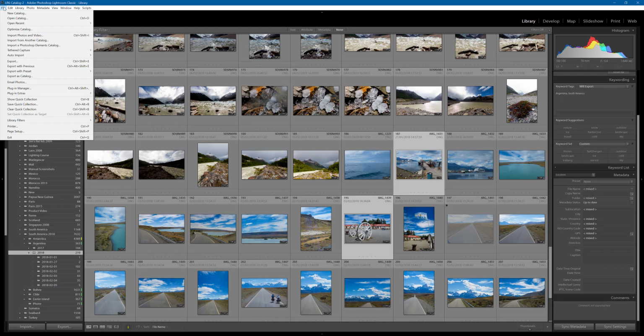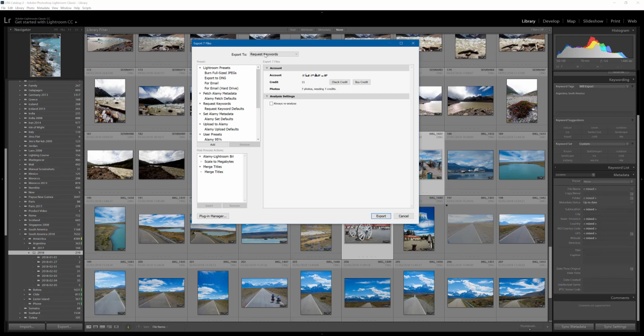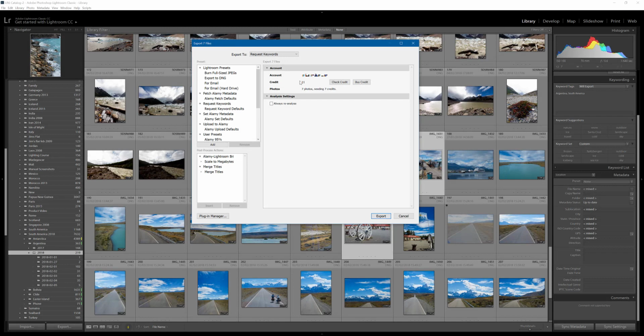So very simply, File, Export, and yes, you can use presets and everything like that, but let's just go through it. So request keywords, that's saying there that my account has 11 credits, and I'm going to be processing 7 photos, and I need 7 credits for that. Now the way the system works is that 1 photo equals 1 credit. It's not based on size or anything silly like that.